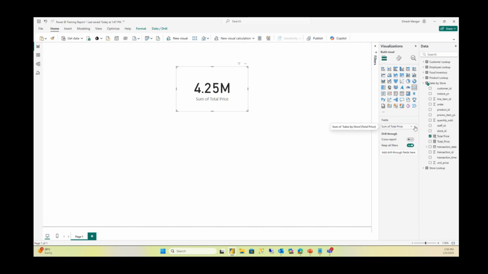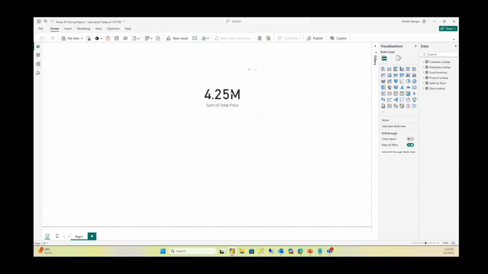Okay. Now we have the total price, but it's just giving you a total of everything on that table. Let's say you want to see it for each store, right? We have already created a relationship between the store and the sales by store table. Now I will apply a slicer here. Slicers are basically filters which will filter this specific report, in this page.